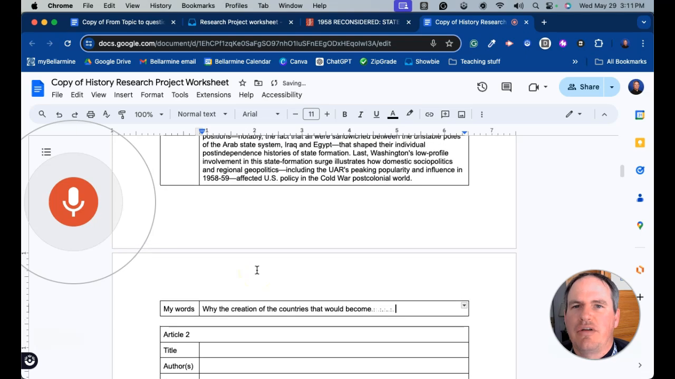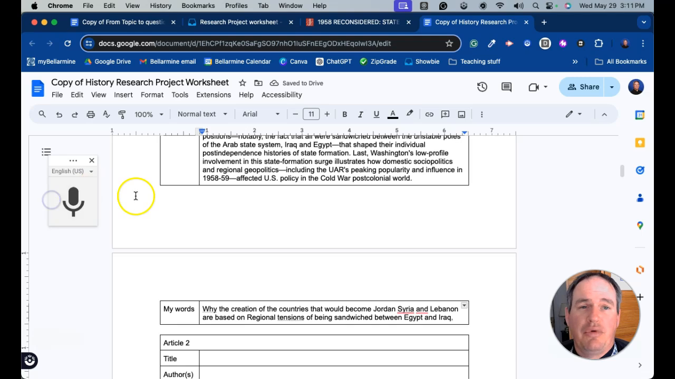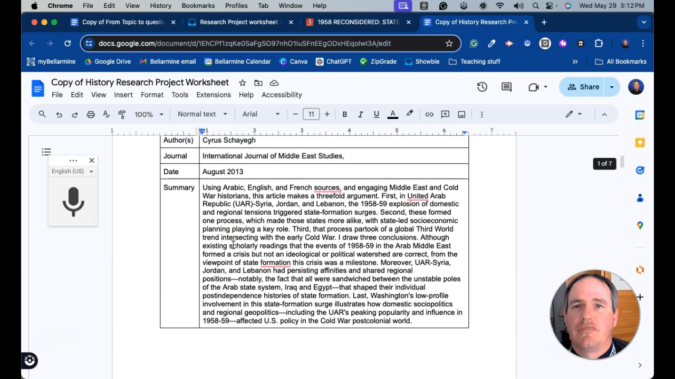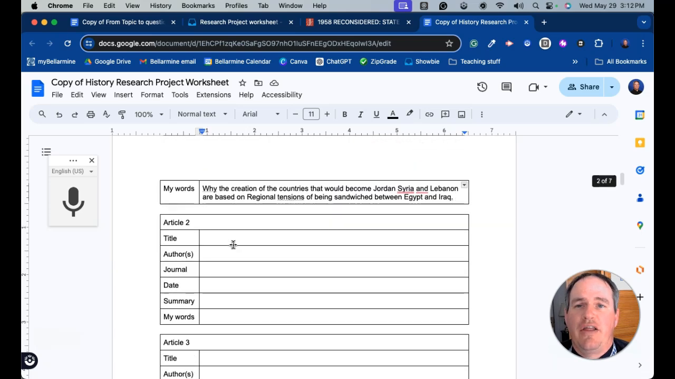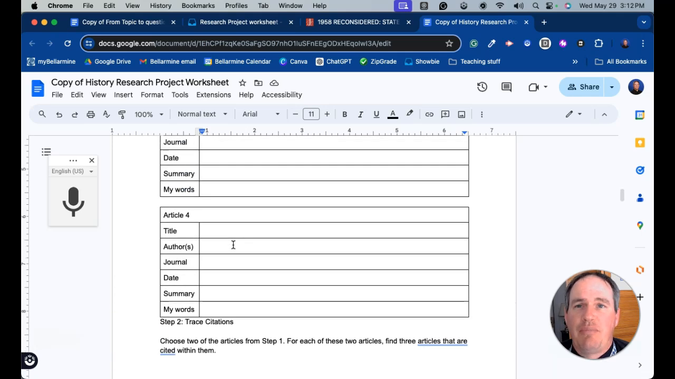Jordan, Syria, and Lebanon are based on regional tensions of being sandwiched between Egypt and Iraq. Period. If you are reading for some reason off of something, this little voice typing tool is really handy. If you're on your iPad, you can also use the function right in the keyboard. So there's that. Then you'll find another article and do the same thing. And then you'll find a third article and a fourth article about your topic.